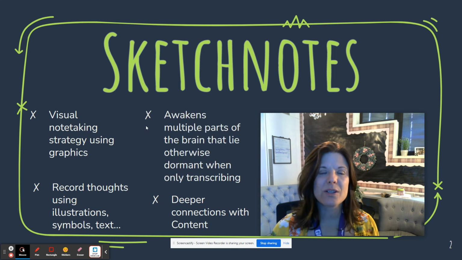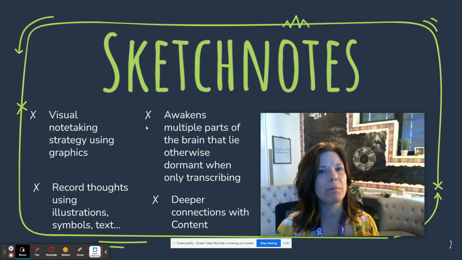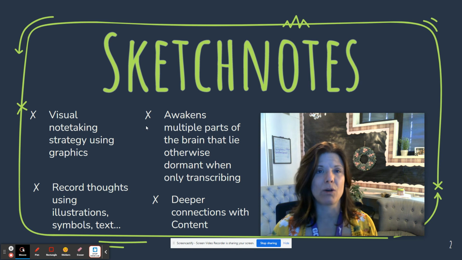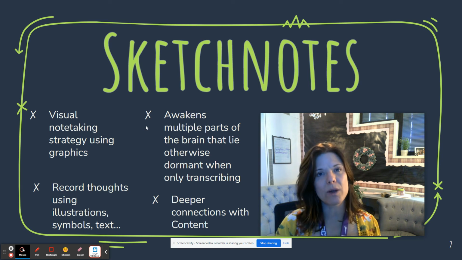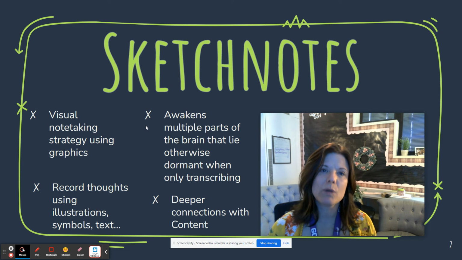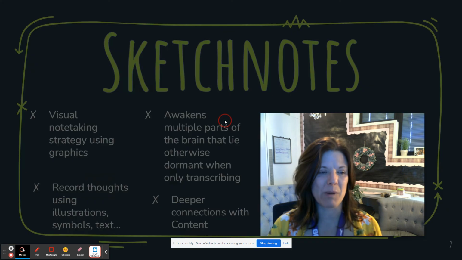Using sketch notes is wonderful. It awakens different parts of the brain that might otherwise be dormant, because oftentimes students just sit and watch, right? And then we ask them to remember things from a video. Or sometimes we'll ask them just to transcribe something or copy something down. But by sketchnoting, they're actually starting with a visual mental creation, which we know when someone can visualize something, it deepens their understanding right off the bat. So you're waking up different parts of the brain.